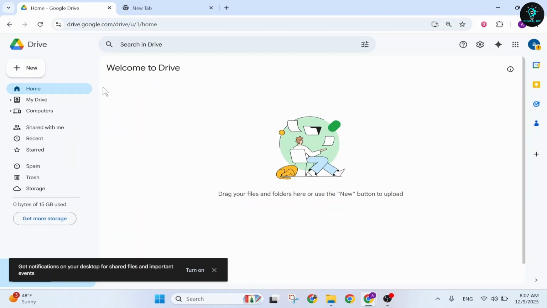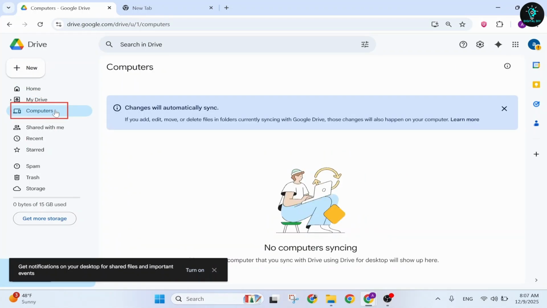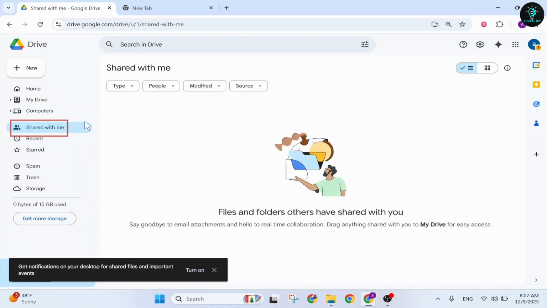Now here you can see on the left hand side you'll find multiple sections on your Drive. This is the Home one, which will be the default. You can see My Drive, where you can see whatever you have on your Drive. You can see Computers. You can see Shared with Me. If someone has shared any folders or files with you, it will appear here.